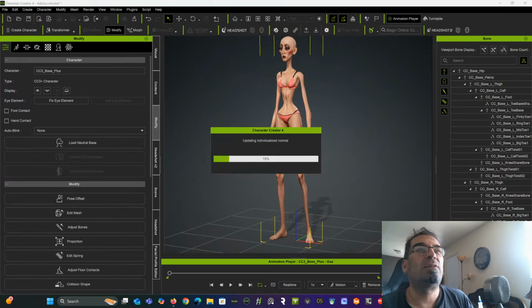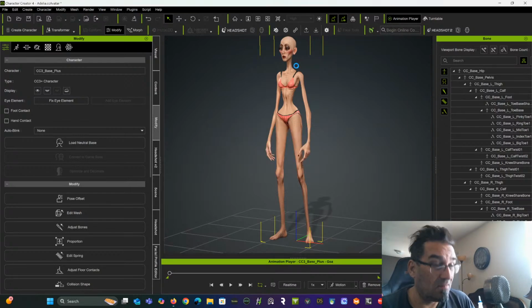All right. So once this fixes, it's almost done here. It's just setting the normals. I'm going to jump to her face. And almost.